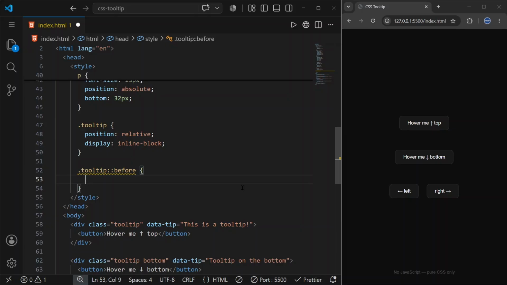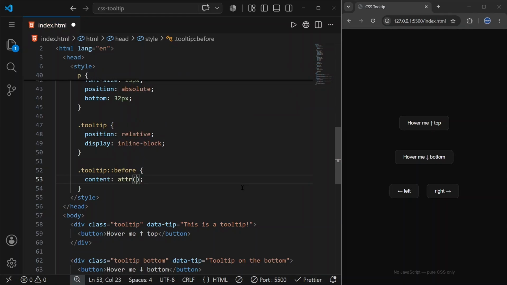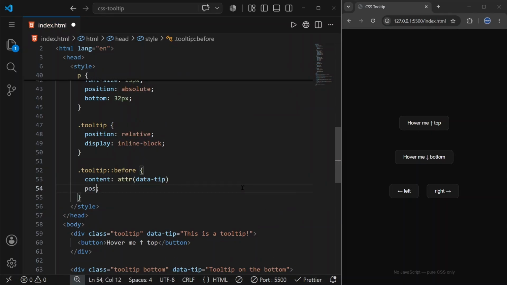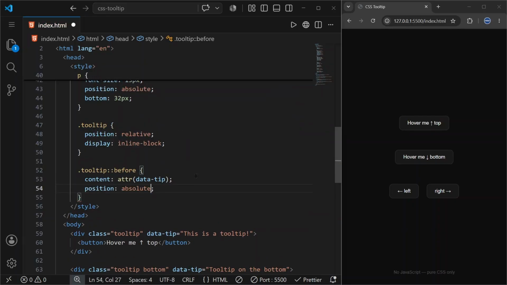So this is a pseudo element, which is a fake element the browser creates for us. No HTML needed. All we need is content and position absolute. So here let's say content to be equal to attribute, and here we need to say data-tip, and position to be absolute.